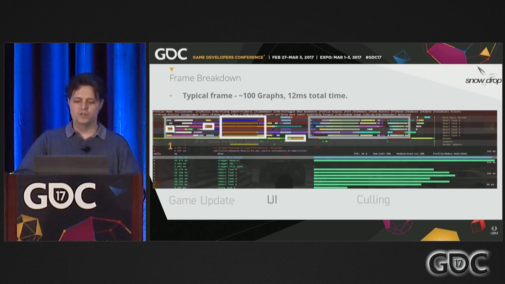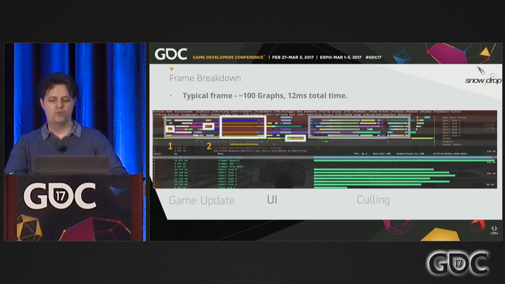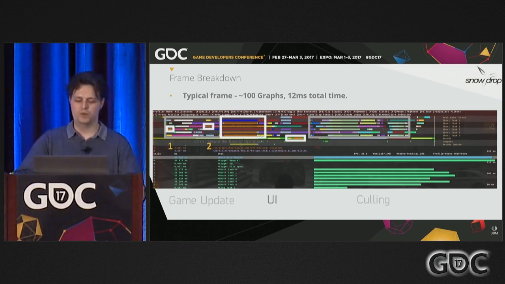Early in the frame, we do a small bit of management to prepare for the updates to come. Next, we do a few high-priority graphs that need to finish before the rest of the UI system can run. This is mostly preparing a bunch of matrices that will be used by other UI systems, so we don't have to constantly recalculate them.